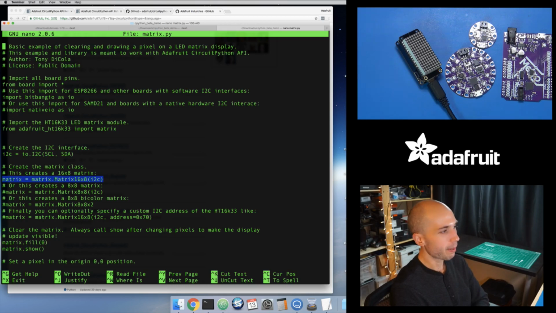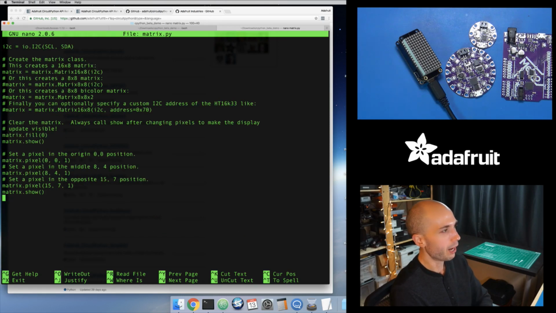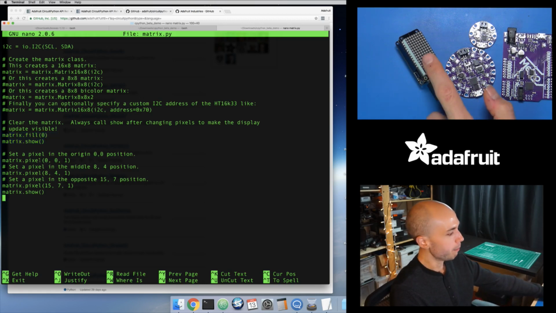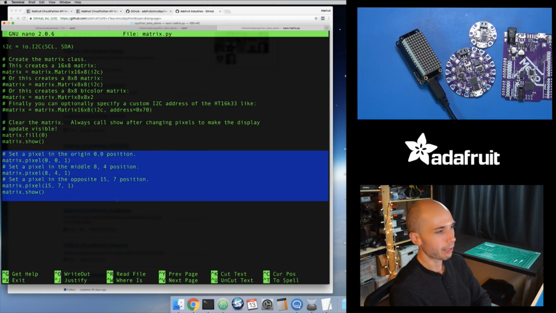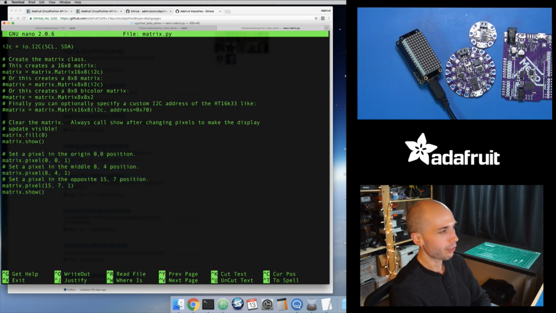I create an instance of my matrix class, I pass in this I2C interface that was created ahead of time, and then I can just call some functions. So in this example code, it's just going to turn all the pixels off. I use the fill(0) command and then show, and then I just turn on the top left, the middle, and the bottom right pixel. So I just kind of show the extremes of the pixels. I turn those on using this matrix.pixel command and then matrix.show to show it.